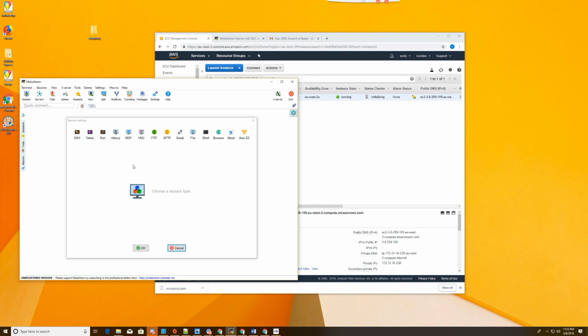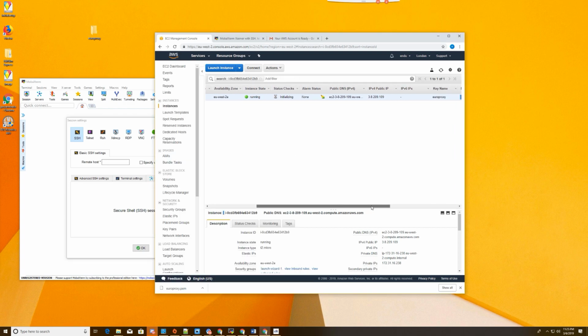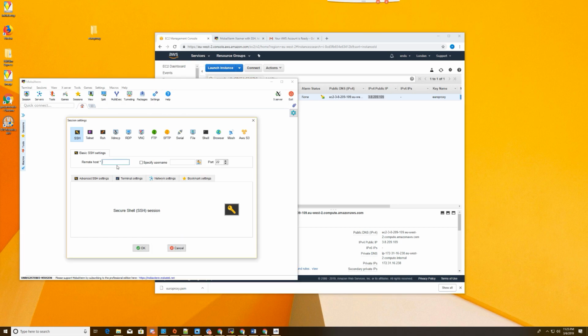So we're going to go to MobaXterm. We're going to click on Session, and Session is going to bring up the settings. You're going to select SSH. On the remote host, you can do either one of these. I'm going to grab this IP and put the IP here.